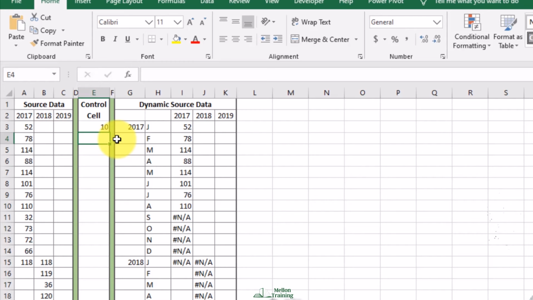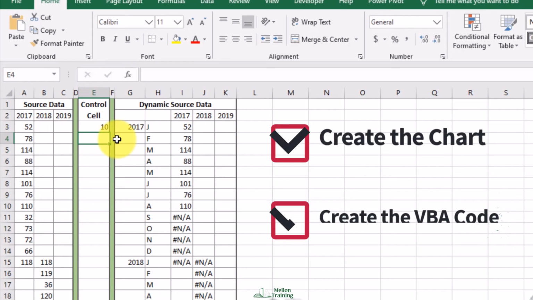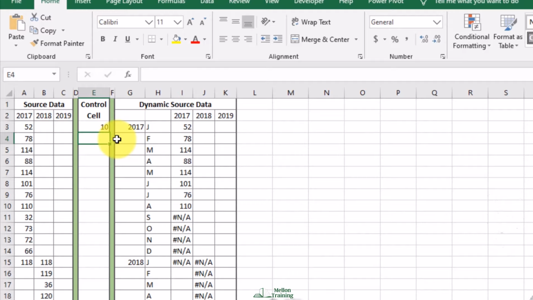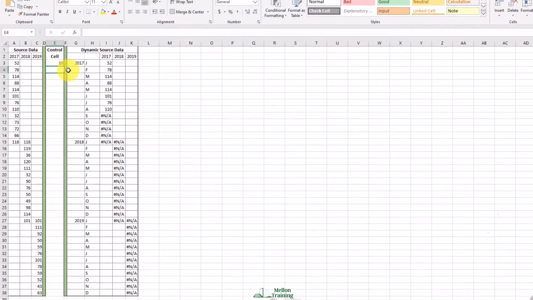To complete the animated chart, we need 2 steps. The first step is to create the chart, and the second step is to create a VBA code that changes the value of the control cell from number 3 to number 38. Finally, with the help of a button, we will execute the VBA, and the chart will start to animate. Let's start from the first step.